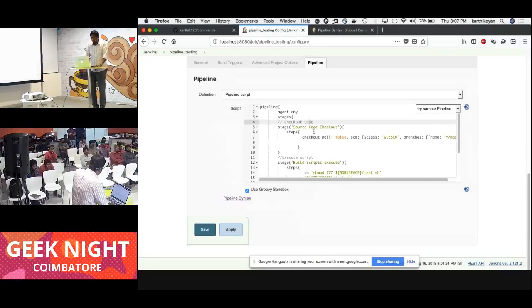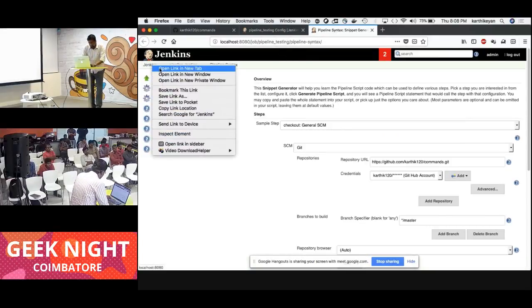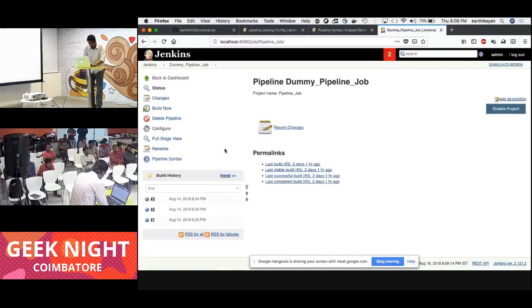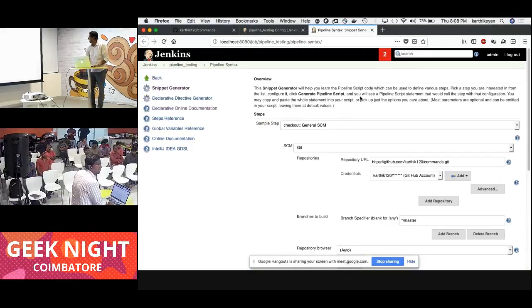Okay, so stages. I was telling you about you're going to have components. You have to build it in different categories, right? So that's called stage in pipeline. So whatever you put it in a particular stage. So I'll just show you the sample to make you understand. So you see this, right? Source code checkout is a stage. Build scripts execute is a stage. So I can just go on here and see the logs of particular stage alone, right? So this is just a dummy one.